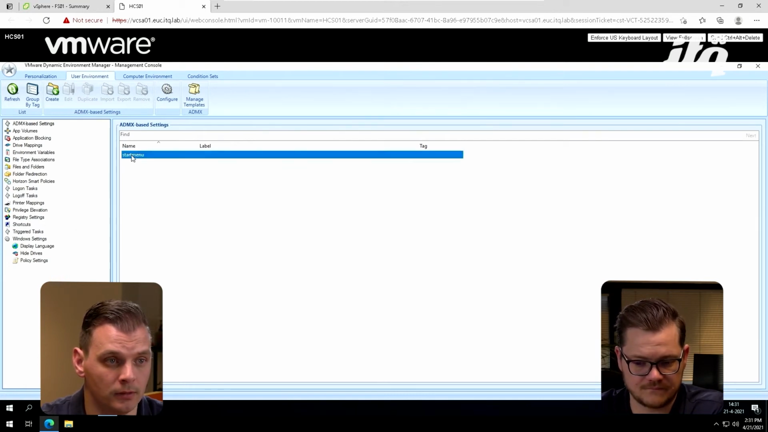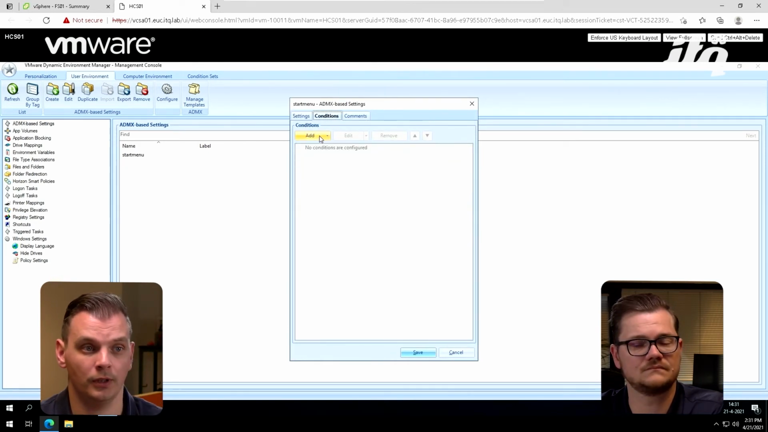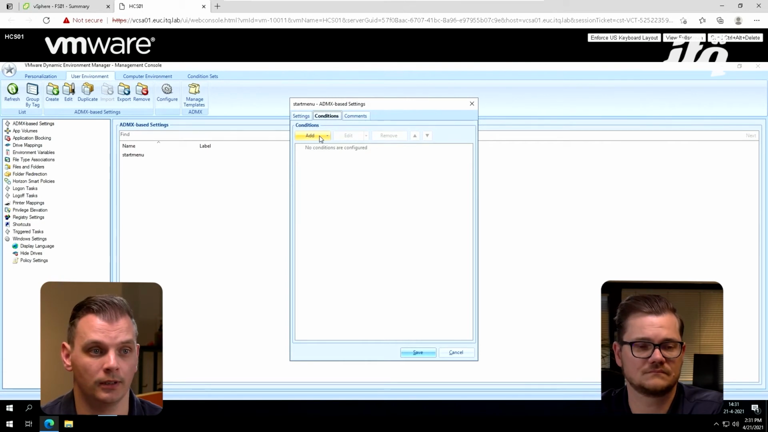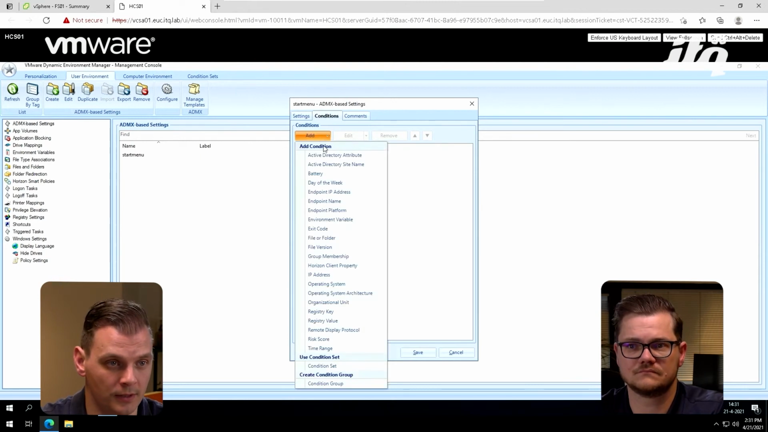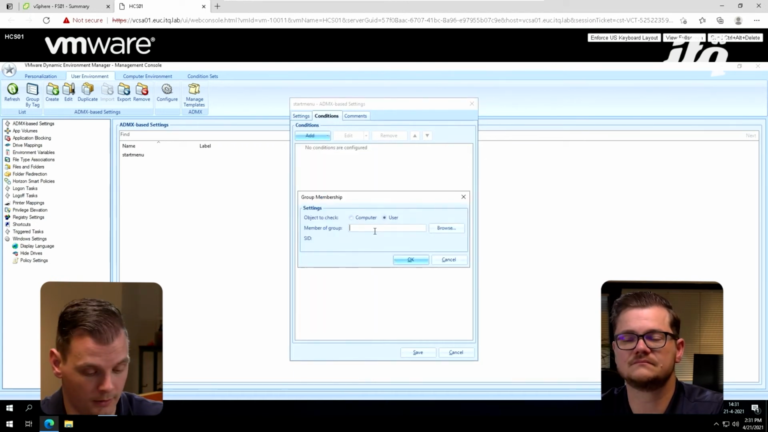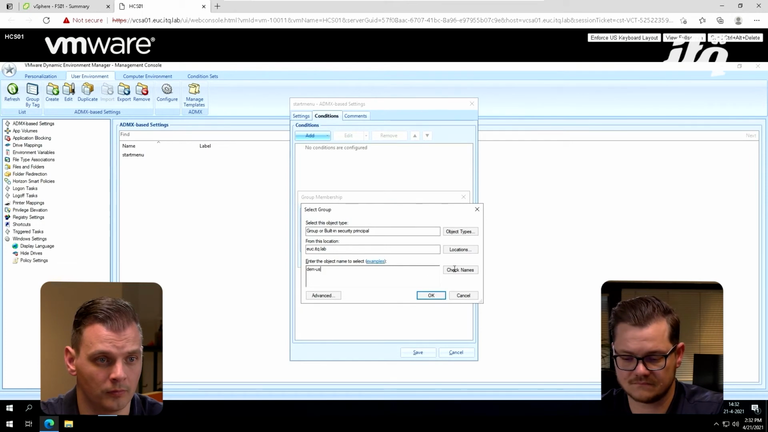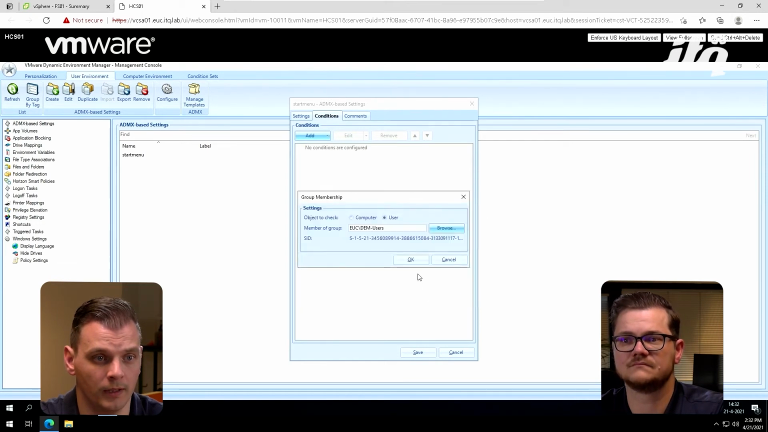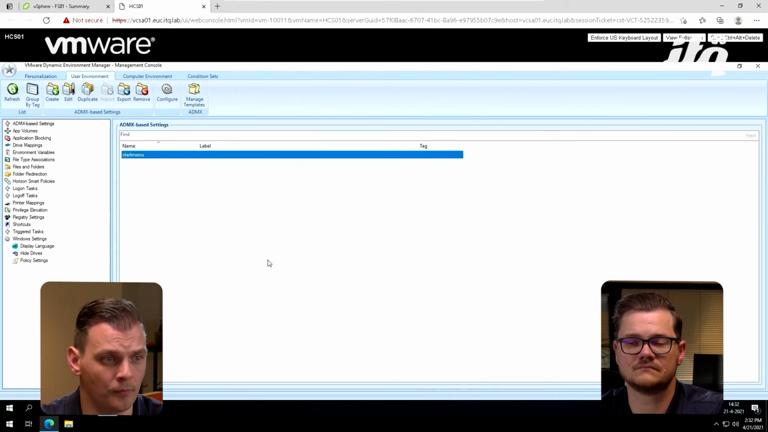And also, we're going to add a condition to this. So if you do not set any condition to it, the setting will automatically be applied for everyone logging in. But in this case, we only want to do this for the members of the users group. You click OK. Click OK again. Select Save.